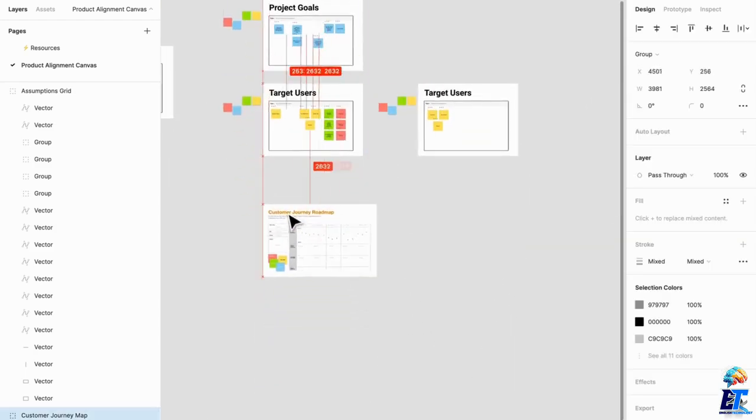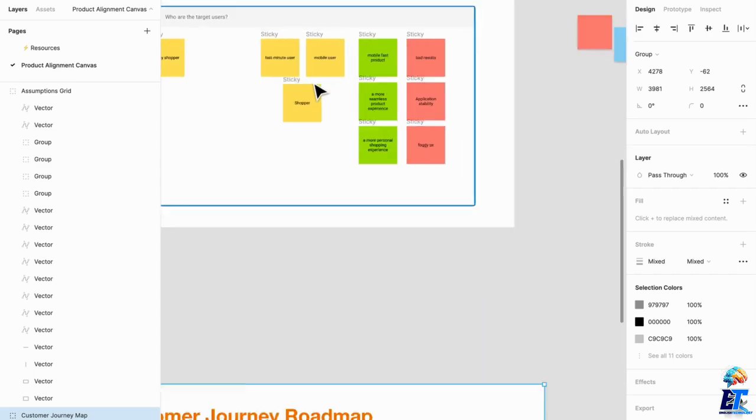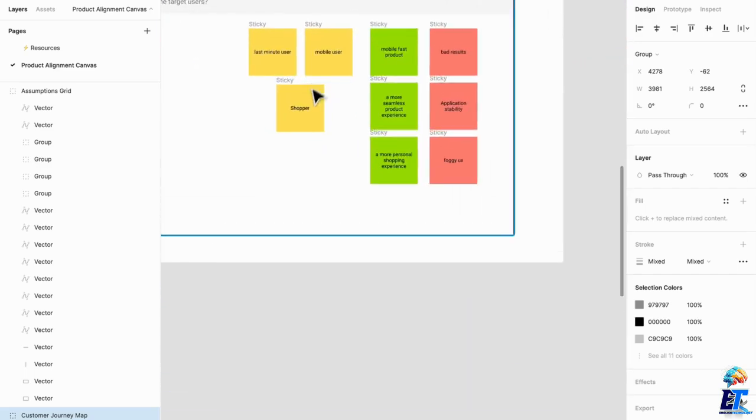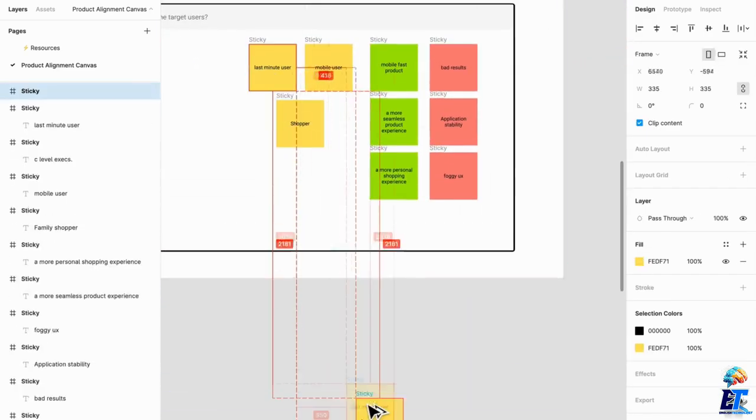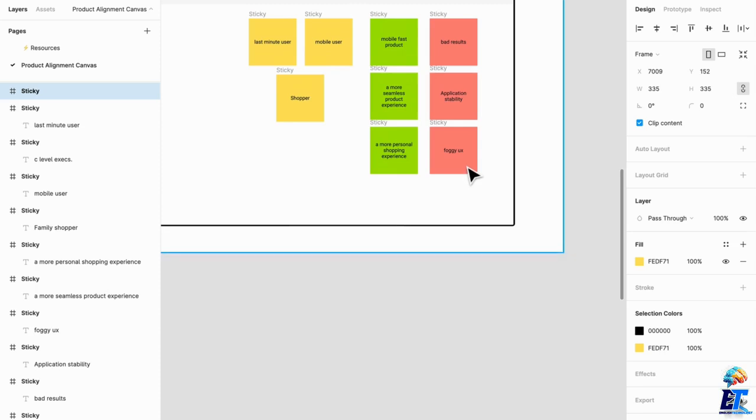So project goals, we have target users. And what we're going to do is take our main target user. So what I like to do is I'll just take our last minute shopper. Take that. We have a last minute shopper.